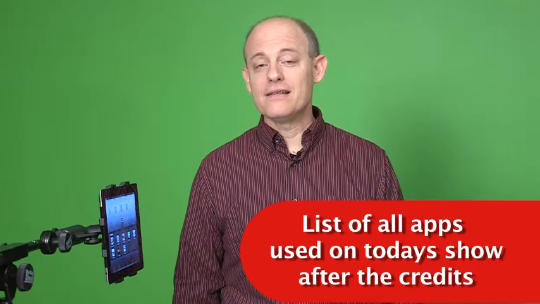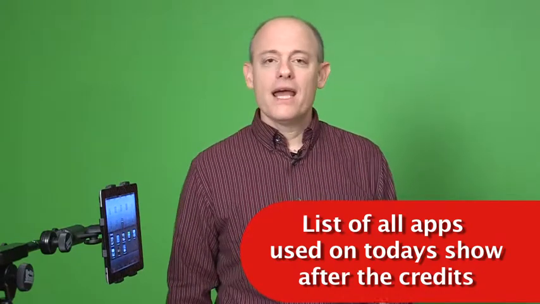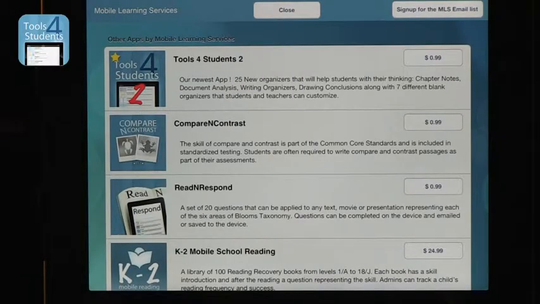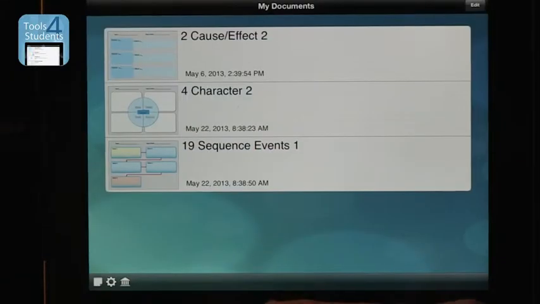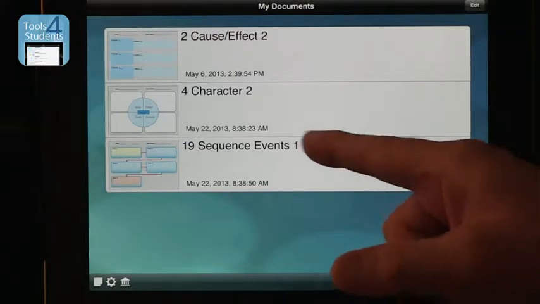This is the second part in a series about free writing apps, and I want to start this time with tools to help planning and organizing information for writing. The first set of tools I want to show you is called Tools for Students, an app that provides a lot of graphic organizers for different kinds of skills.